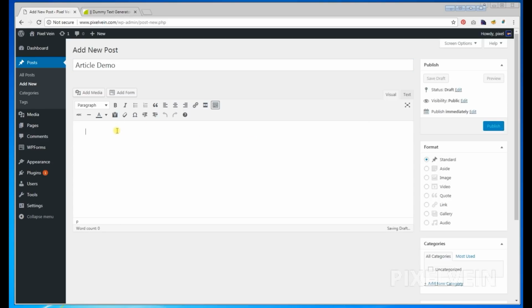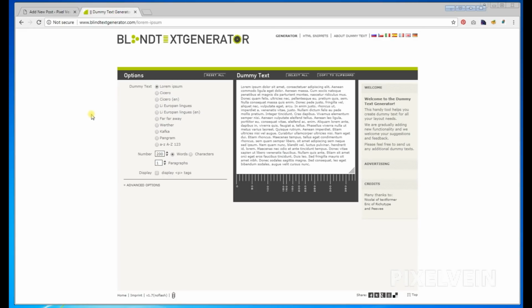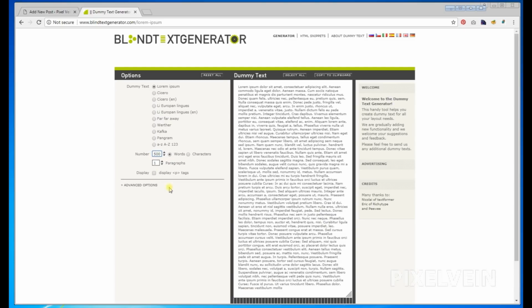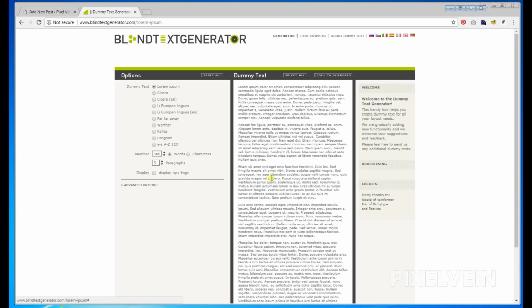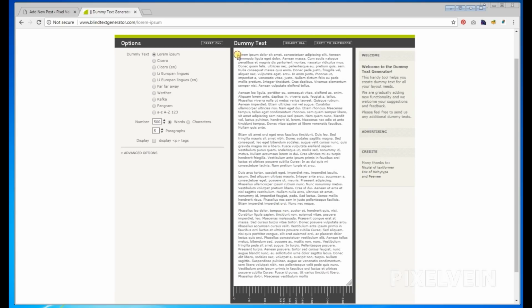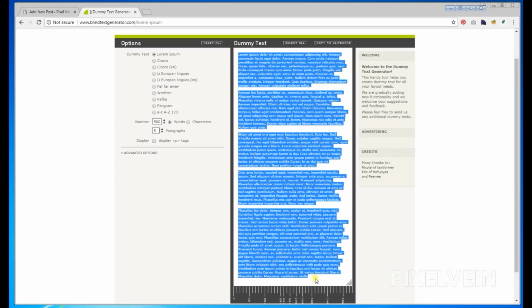Now for the text, for this purpose, I'm just going to use dummy text. So where am I going to get that dummy text? I'm going to get it from blindtextgenerator.com. I also left the link in the description below. Alright, so what I want is the standard word for 500 words. I'm just going to add some paragraphs in here. And I'm going to copy. Or you can just hit the select all button right here and hit copy to clipboard.